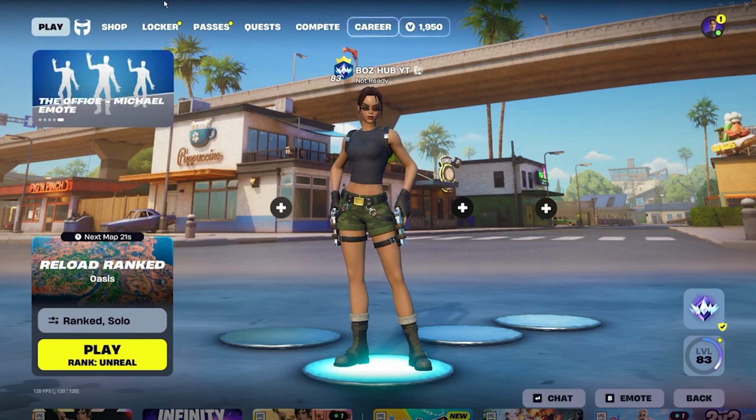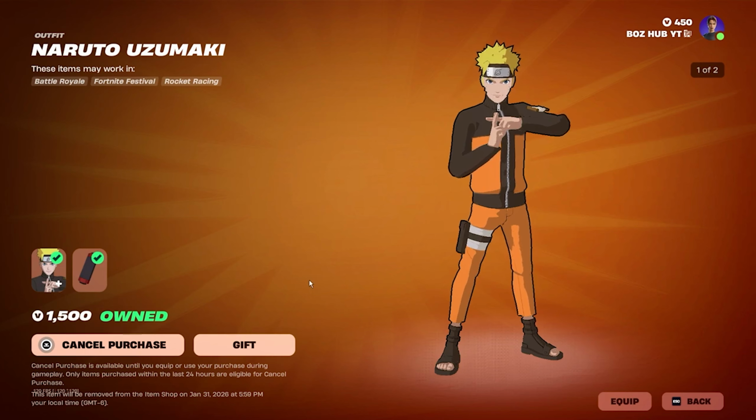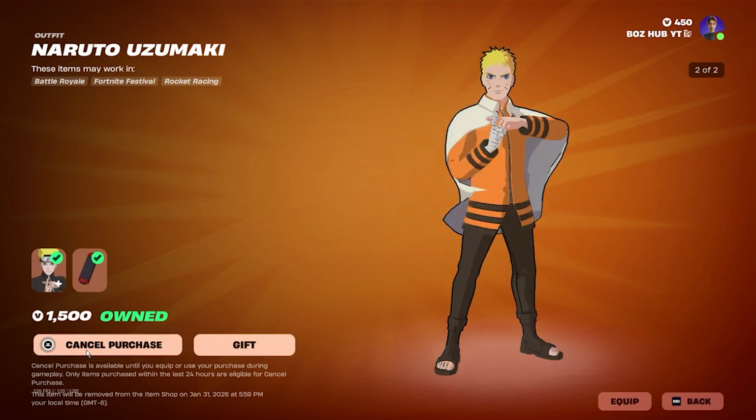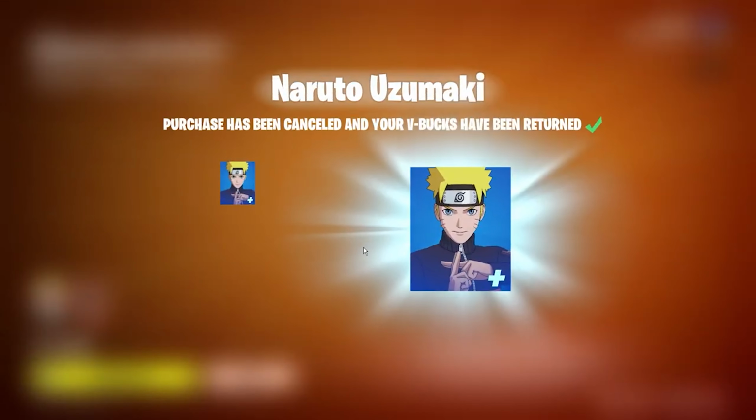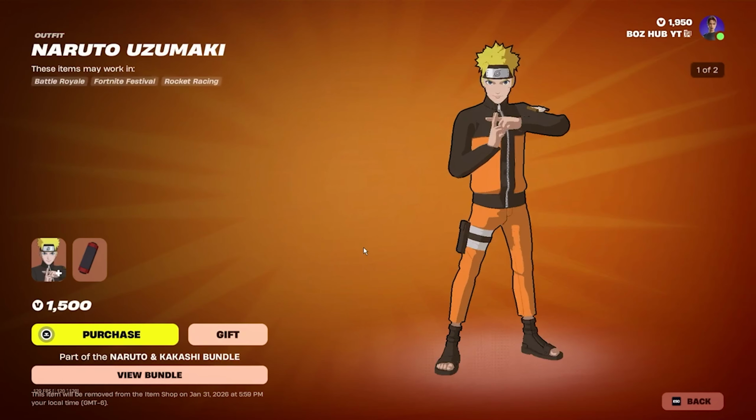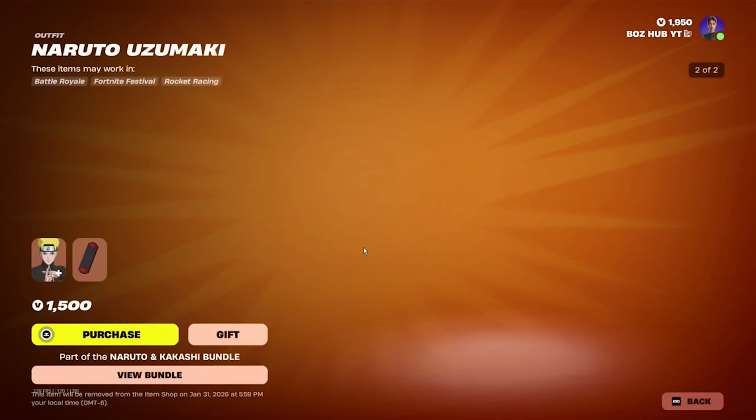Let's say that you just bought the skin, emote, whatever it might be. For example, we'll go ahead and say that we just bought the Naruto skin right here. Essentially, I'll go ahead and purchase it real quick. If you claim all and return to the screen right here within the first 24 hours, you'll be able to cancel the purchase and your V-Bucks are going to be instantly returned. As you can see, I'll go ahead and cancel this purchase right here. And as you can see, I'm going to get those V-Bucks back. This is the easiest method, but it only works within that 24-hour window, so keep that in mind.